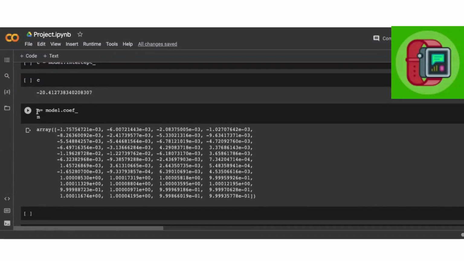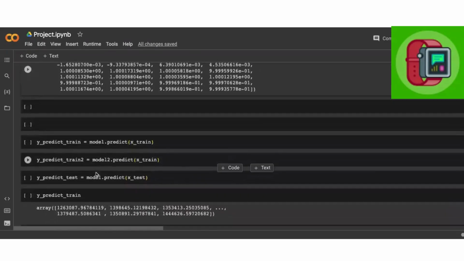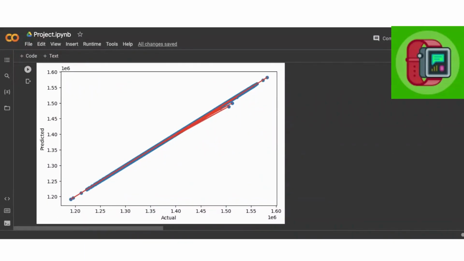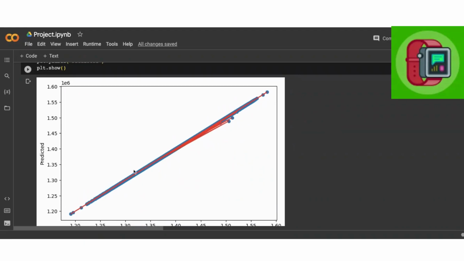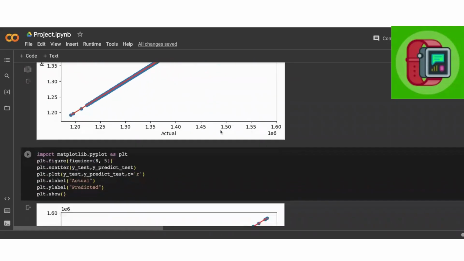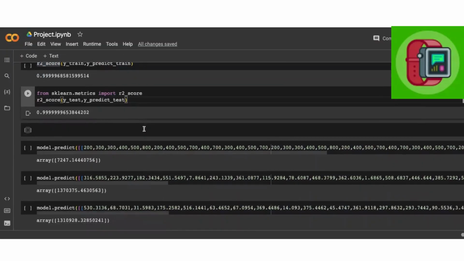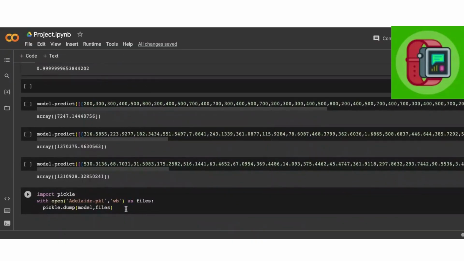This is the value of m for each feature column. This is our regression line for actual versus predicted. You can see that our data does not have any outliers, and our regression line fits our data very well. You can see the R2 score for our dataset, which is 99%.